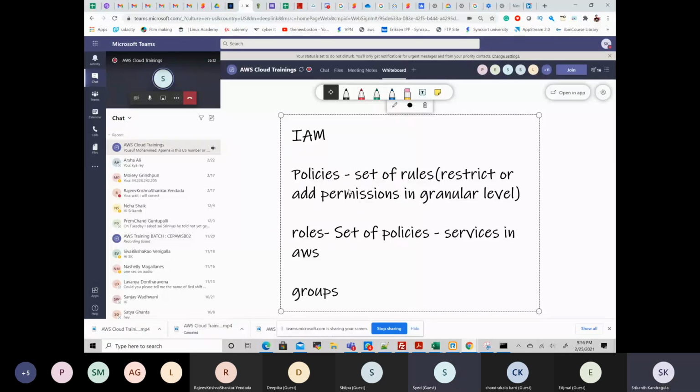I believe I created a role, and in the role I added policies, and then I assigned that role to the user. Okay, that is fine. Then what is the meaning of roles for services in AWS?